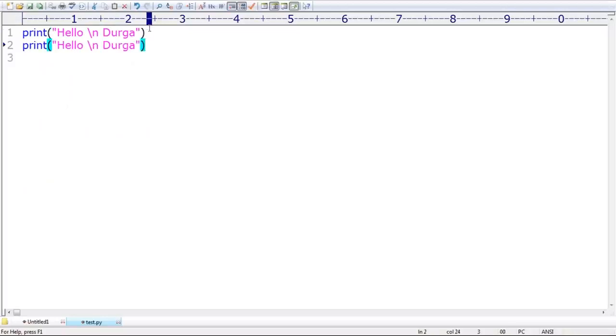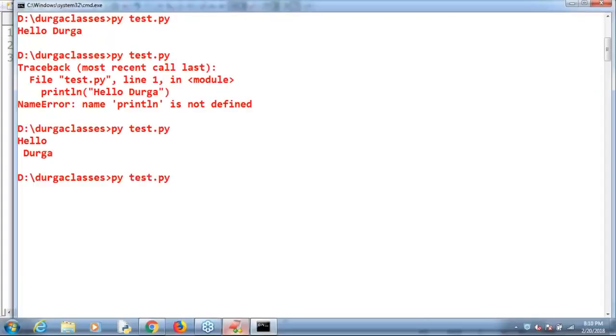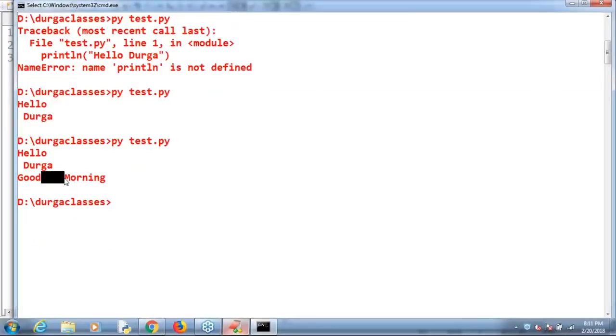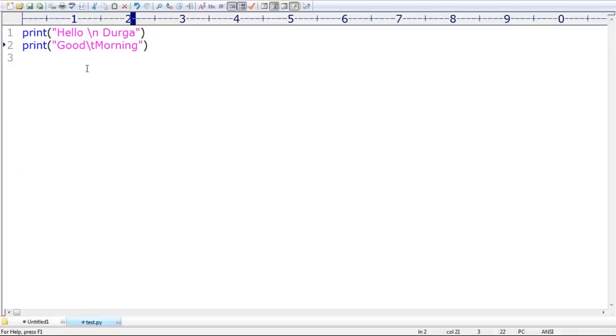Now I'm taking Hello Durga, then \t, and after that good morning. What output are you going to get by default? Have you observed? A tab. A horizontal tab comes by default. Even in this string argument, is it possible to use escape characters or not? No problem, we are allowed to use them. Everyone aware? Are you able to understand?